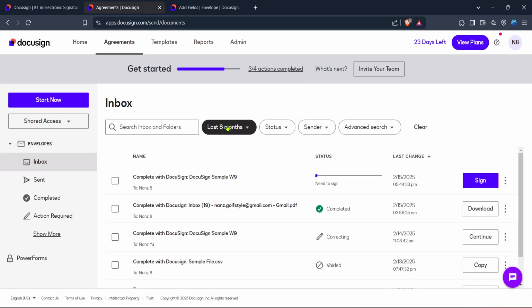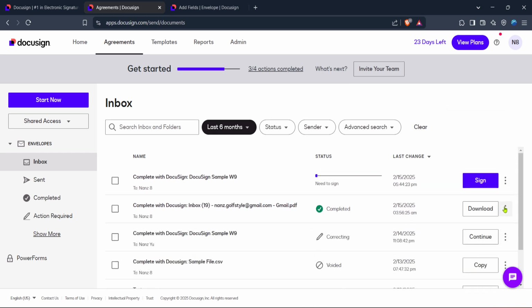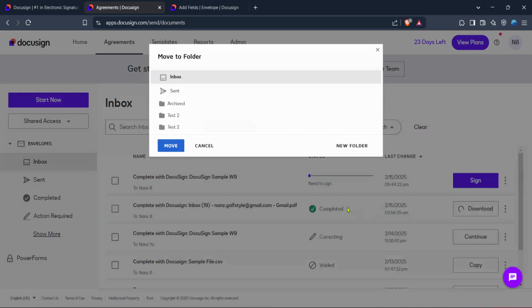Next, to move a specific document between rooms, look for the document you want to transfer. You will notice a handy three-dot icon next to each document. This icon indicates a menu of additional actions you can take with your document. Click on this three-dot icon for the document you're interested in moving. With the menu now open, you'll see an option labelled Move. Clicking on this option will enable you to relocate the document to another room within Docusign.